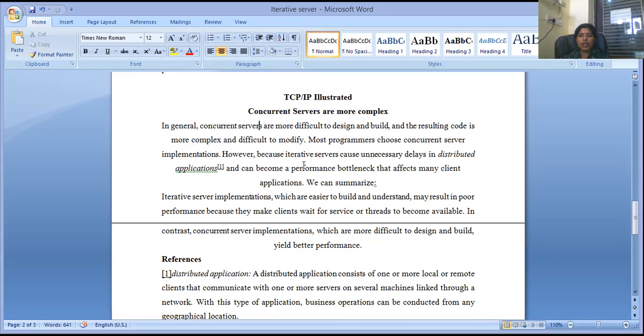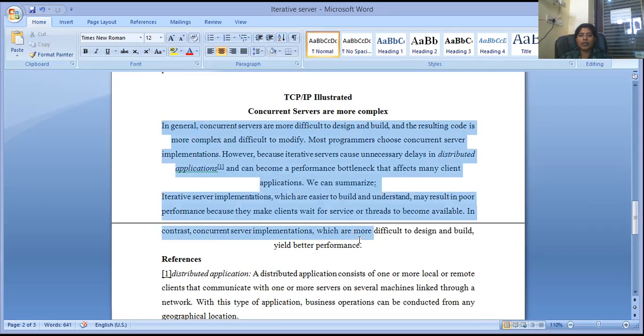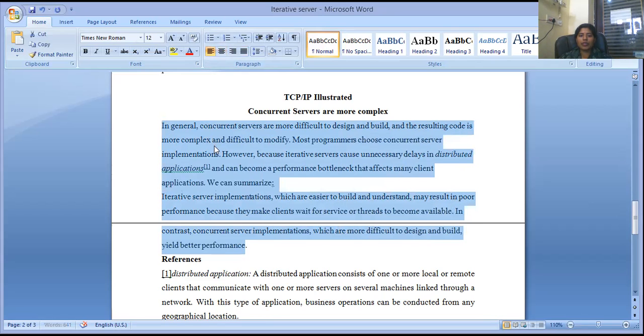Most programmers choose the concurrent server implementation. Why? Because it saves time: here the time taken is very little and the work is done very fast. The basic implementation, however, is the iterative server, which causes unnecessary delay in distributed applications. Whatever applications you use, they work in a distributed manner.